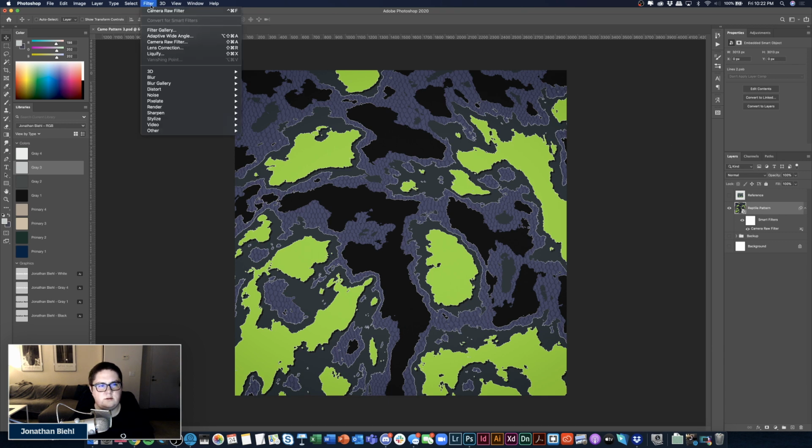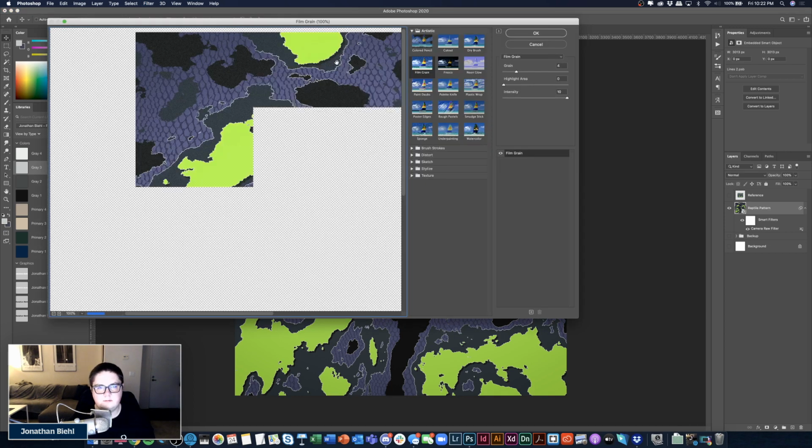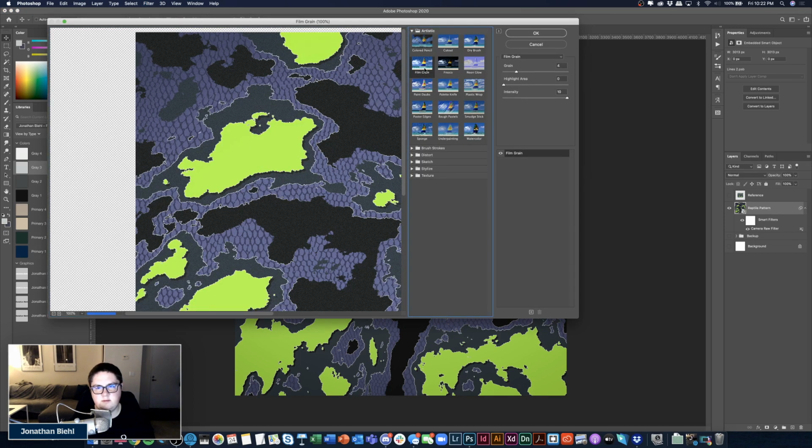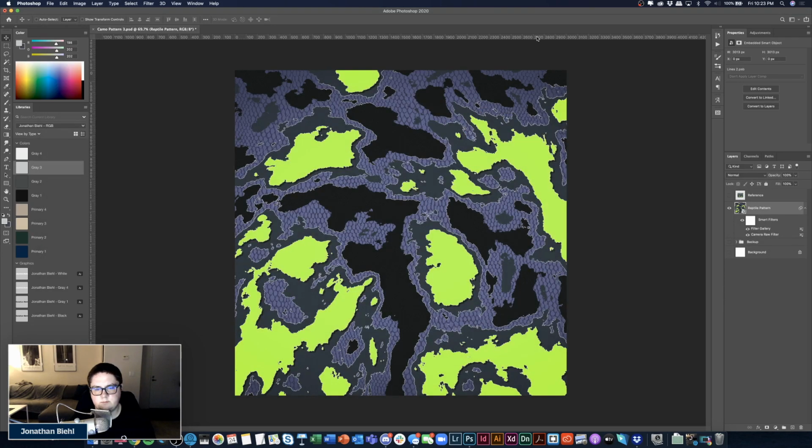And there's one other thing that I think I'd like to do, which is to go to filter gallery. I just want to add a little bit of a film grain to this. Intensity, let's bring this down to like 3. Grain maybe 2. Intensity back up to 10. What's causing the effect? Okay, that's cool. It's okay. Now is that getting to be too much? Is that making it too bright?